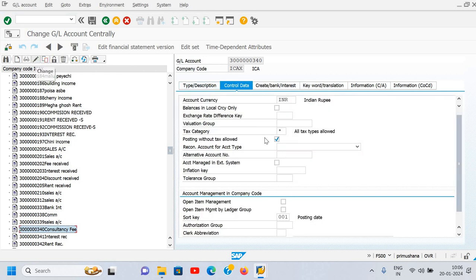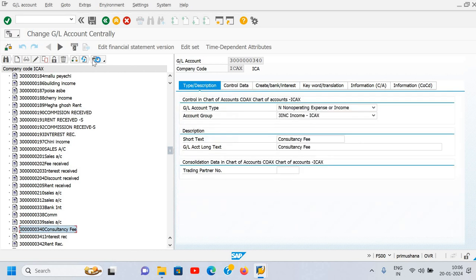Sorry, I have clicked on the change button. So here the cursor comes. You can change anything. But if I click on the display button, I can only see the information. I'm not able to change any information. The same thing you can do on right click: display, change, copy. Okay, the block I will tell you later on.